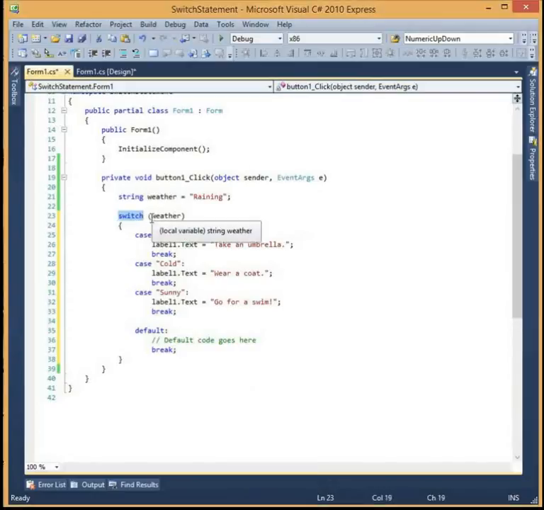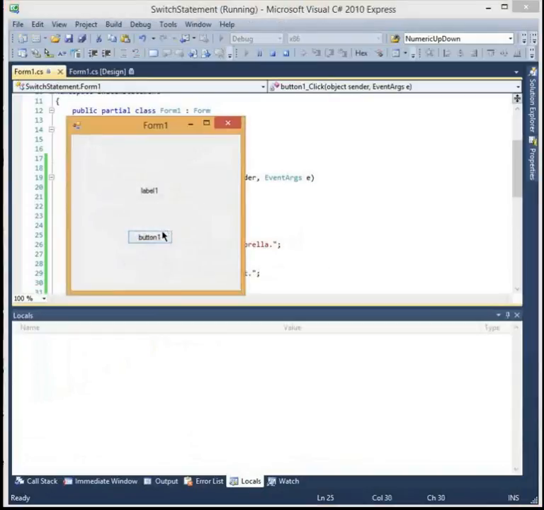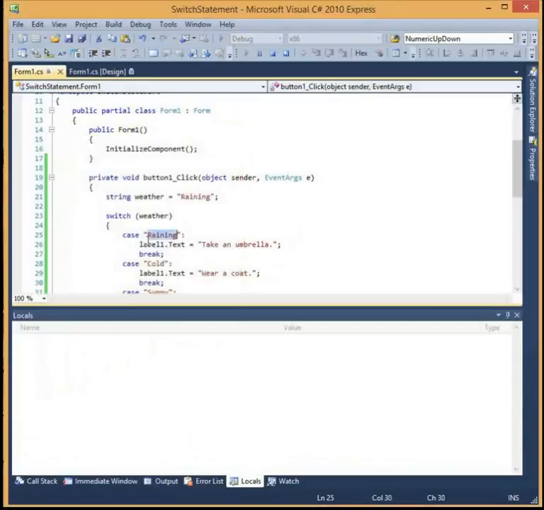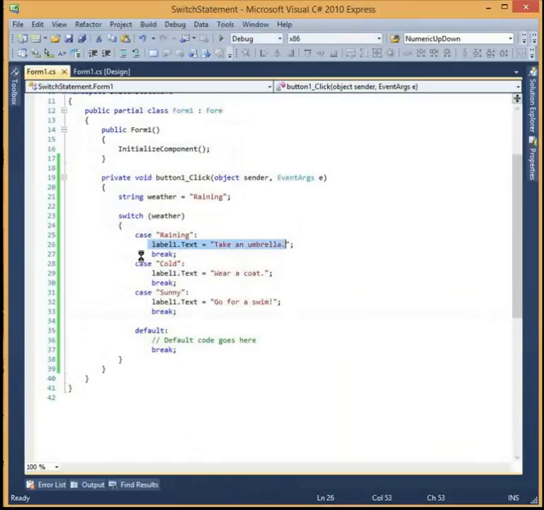The switch statement says check this. This isn't a conditional test; it doesn't result in true or false. It says check this, and in case it's equal to this, then execute this. And the break statement says just kill the whole thing. So that's what the break statement does. This code block will execute if this is equal to this. Let's run this, and we see that it is equal to raining. So take an umbrella. It executed this code, and it broke out.